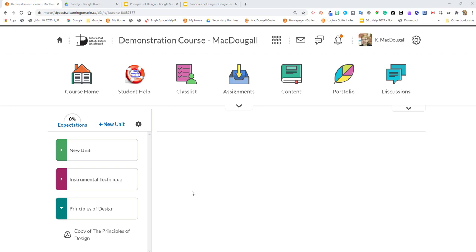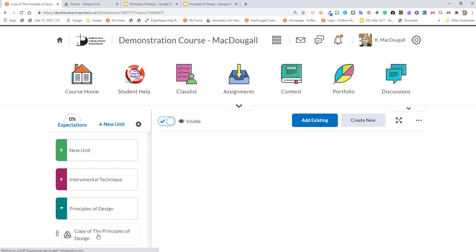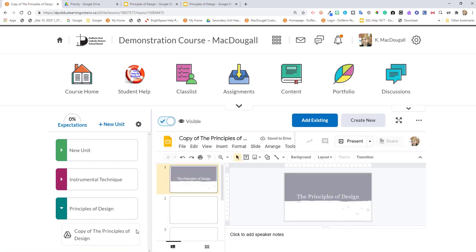This video will demonstrate how you can create a URL that creates a template for your students from Google products such as Docs, Slides, and Drawings. For this example, we're going to use some slides. So I've already attached the Principle of Design slide from my Google Drive to my module.